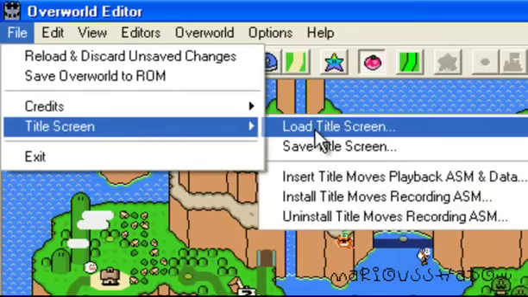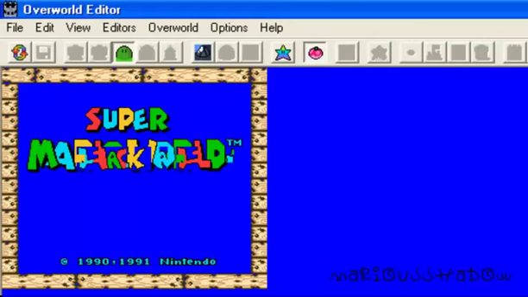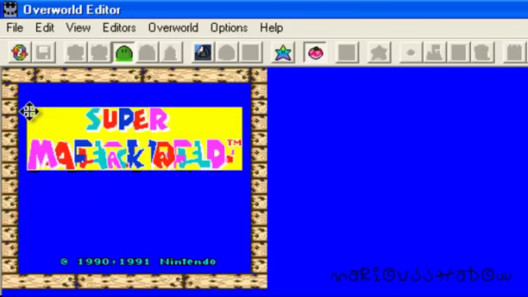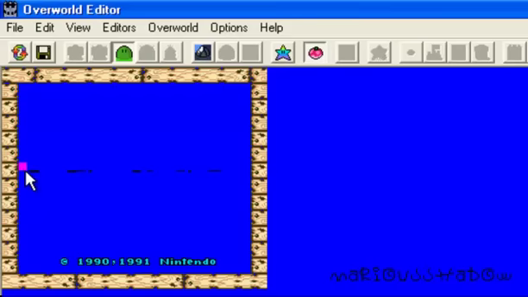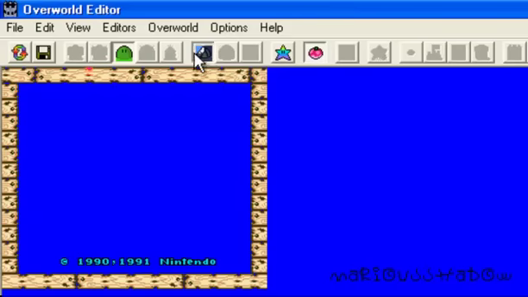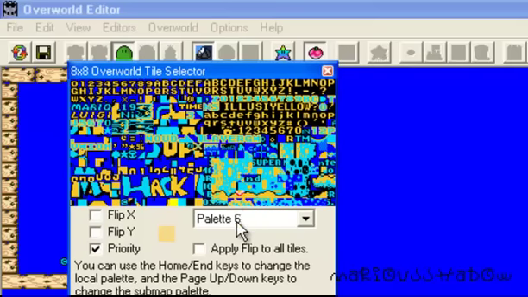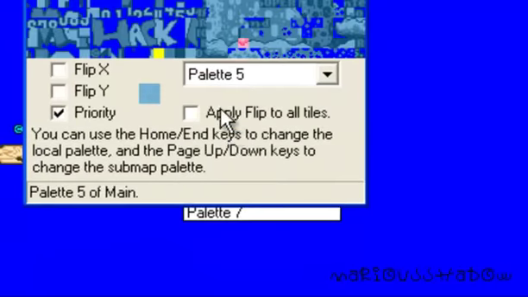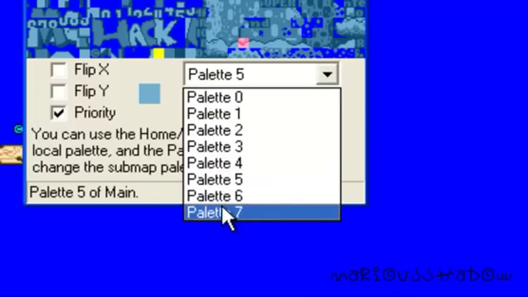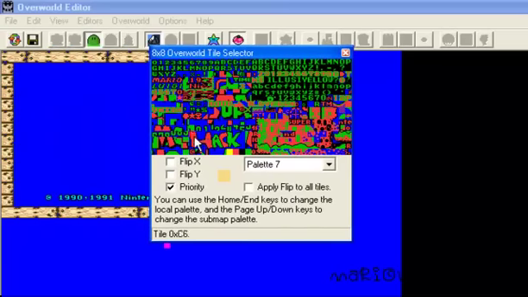Next thing you do is you go to your overworld editor. Go to title screen, click load title screen. Yes. And there you'll notice you have a few garbled graphics now. So you just delete that. You can open up the overworld tile editor. And now it's just a matter of arranging them. You do this just like you would with normal title screen graphics.